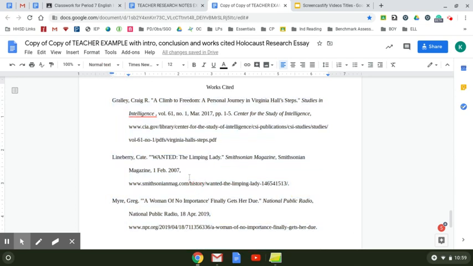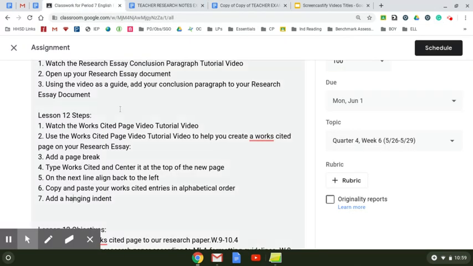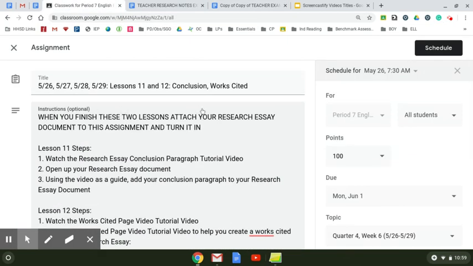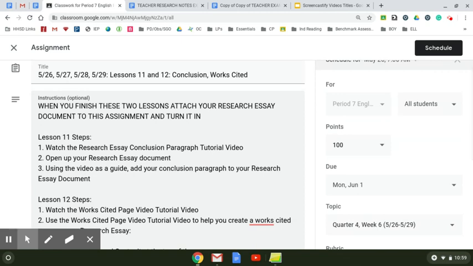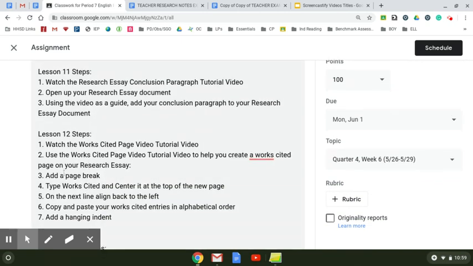Hanging indent. When I am done with that, I'm going to attach the research essay to this assignment so that when me or Mrs. Rudder goes through to check that you did your conclusion and that you did your works cited, we only need to look at this assignment. We're not searching around in our drive looking for your work. You're just putting it to this assignment. If it tells you that you're not the owner of something, you need to go back to the assignment where it's turned in and unsubmit it, and then attach it to this assignment. If you have any questions, let us know. Good luck with your works cited.